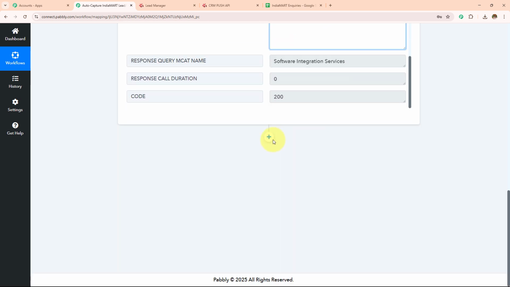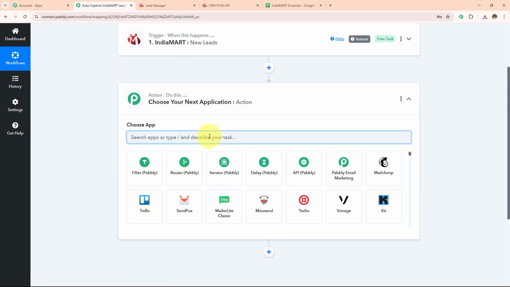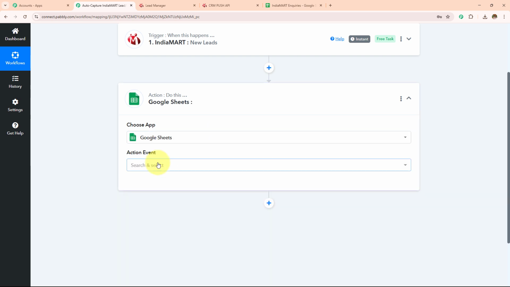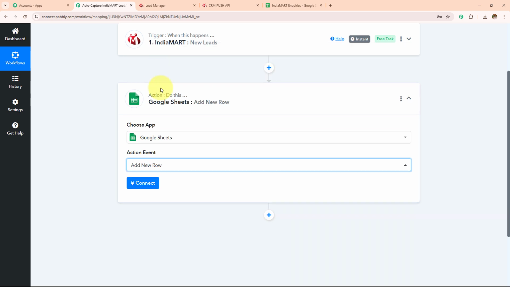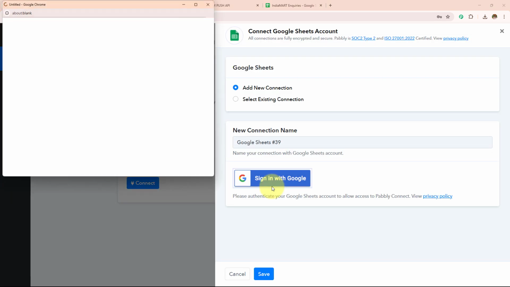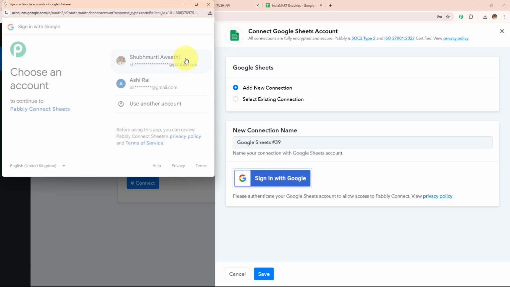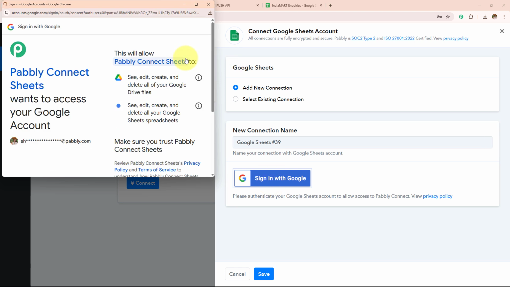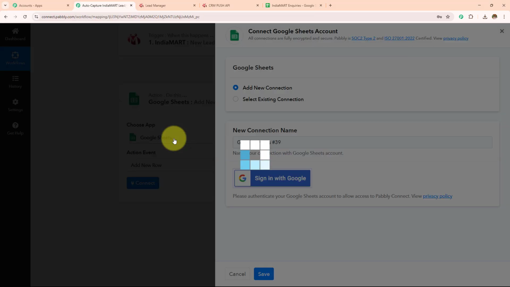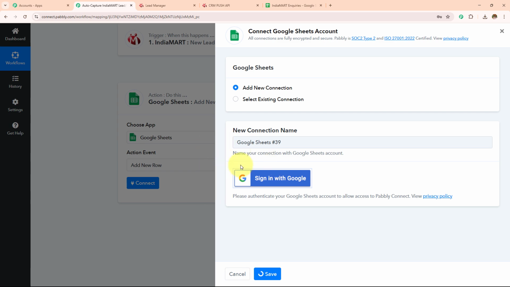Now moving on to the next step, as I want to add that to my Google Sheets, I'm going to click on this Add Action Step button, and then in my action application, I will be searching for Google Sheets, and then in my action event, I'll select it as Add New Row and then click on Connect. If you have an existing connection, go with Save. If you don't have one, click on this Add New Connection, then click on Sign In with Google. Choose your account with which you have logged in to your Google Sheets, and after doing that, simply click on Allow, and Google Sheets will be connected with Pabbly Connect.